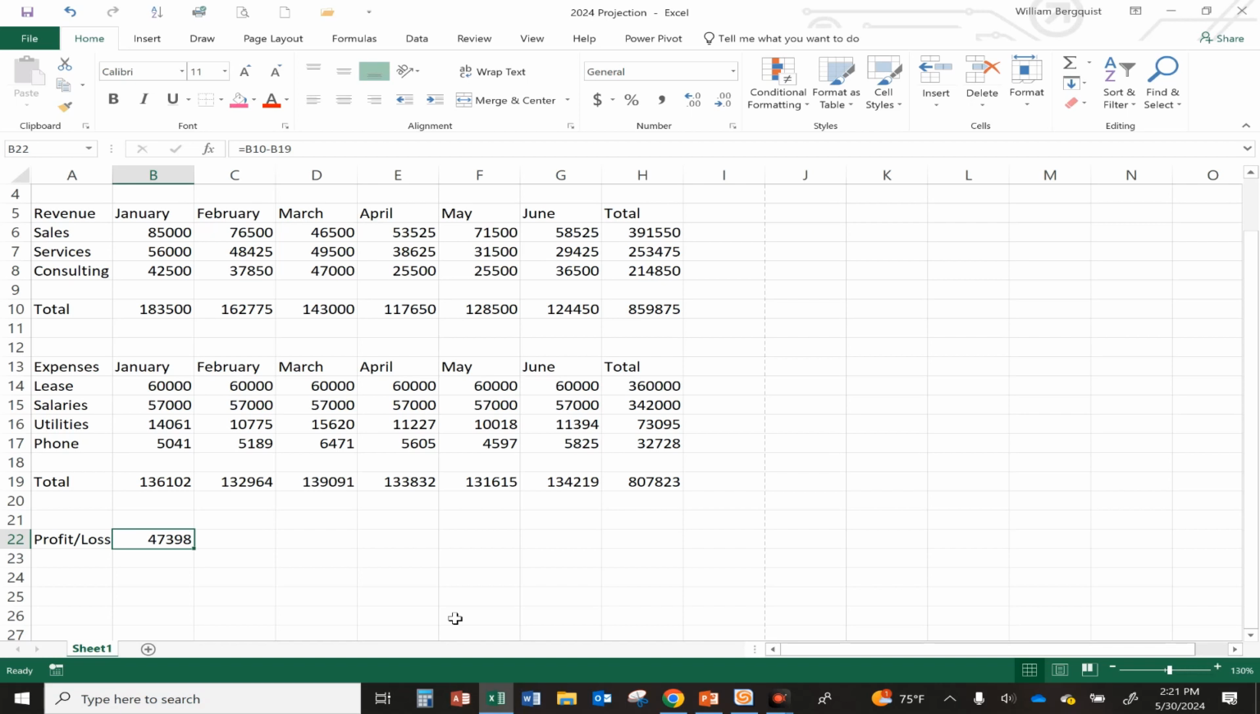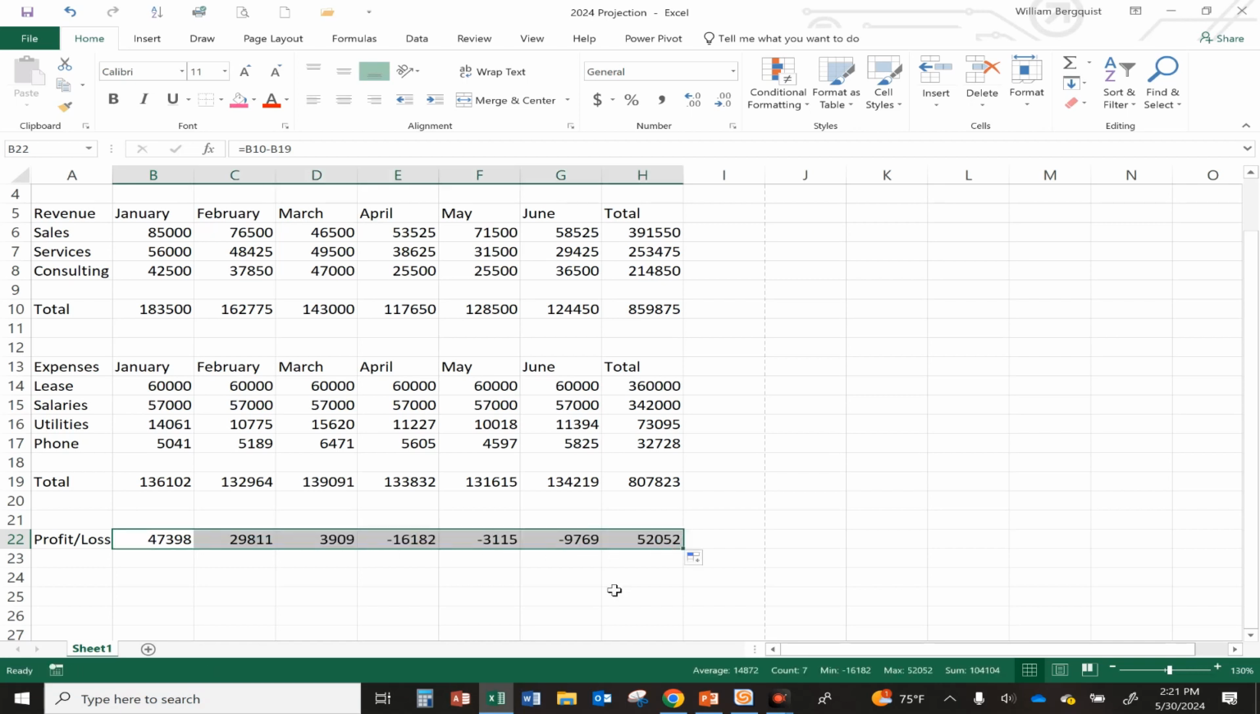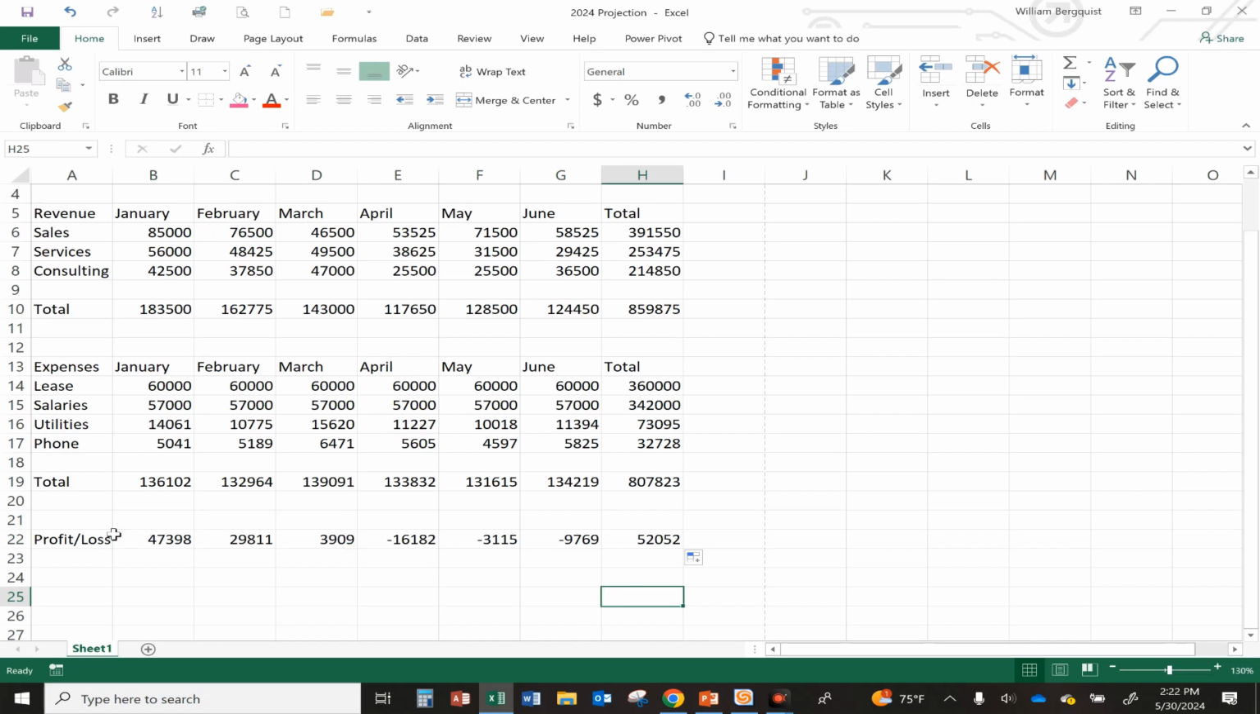Now, to copy this formula, to replicate it, I can go to my little fill handle here and just drag all the way across. There we go. And now I've solved my worksheet. The goal of the worksheet was to calculate profit based on projected revenue minus expenses and then overall profit. So I have my overall profit for each month and then an overall profit for the entire 6 months.